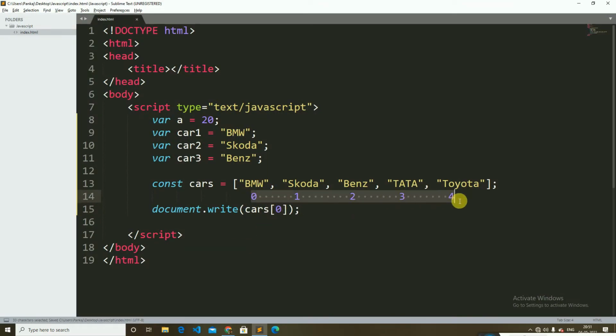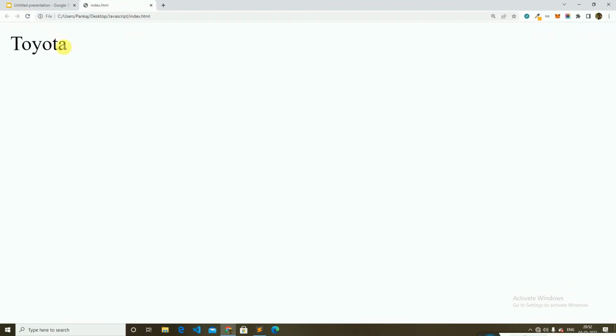Now if we put 4 here, which value will it give? 0 1 2 3 4. It will give Toyota. I will go and reload it. Yes, it has given the Toyota value.